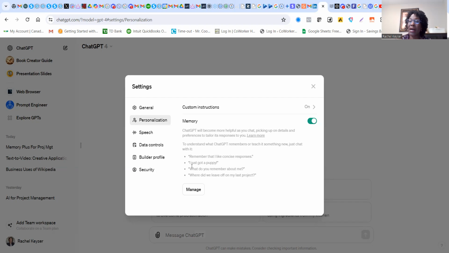You can also tell it, I just got a puppy. I'm just using these examples. Why do you say that? Because you may need tips for something, maybe how to potty train your puppy, or what instructions to use to train it to understand you: sit, stand, heel, the kind of thing.